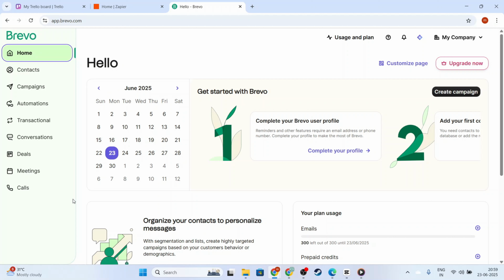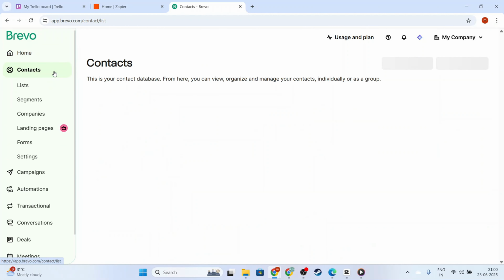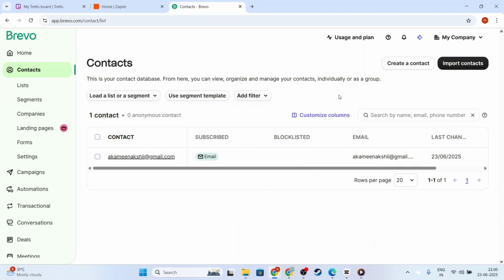The first thing you want to do is to log into your Brevo account. Once you're on your dashboard, look to the left-hand side of the screen, where you'll see a menu. Here, you'll want to click on the Contacts tab. This tab is your gateway to everything contacts related, and it's where all your lists and contact details reside.